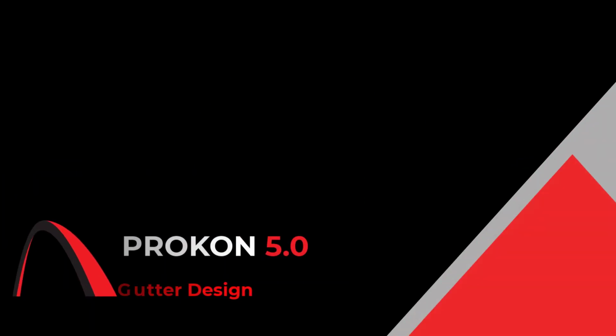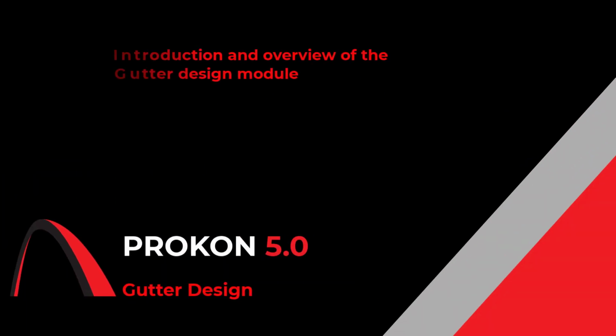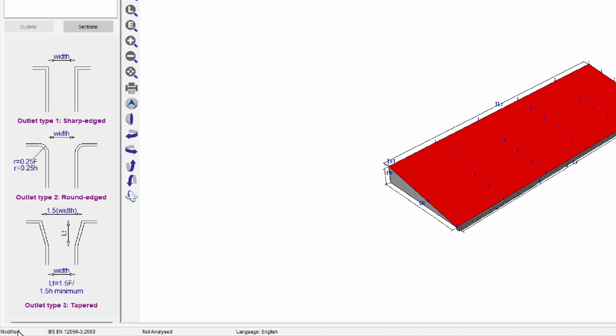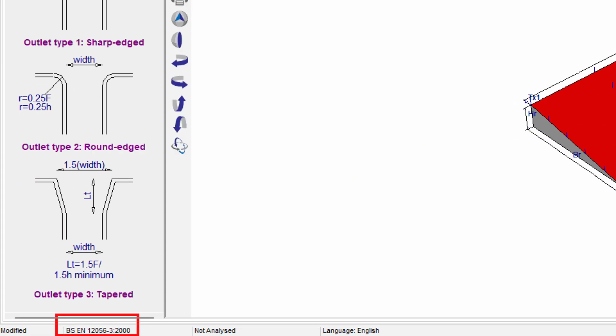Good day. This video will give a brief introduction and overview of the gutter design module. The gutter and downpipe design module analyzes gutters and downpipes that drain the roofs of building structures. The program supports metric as well as imperial units of measurement. The program currently only supports the British design code.